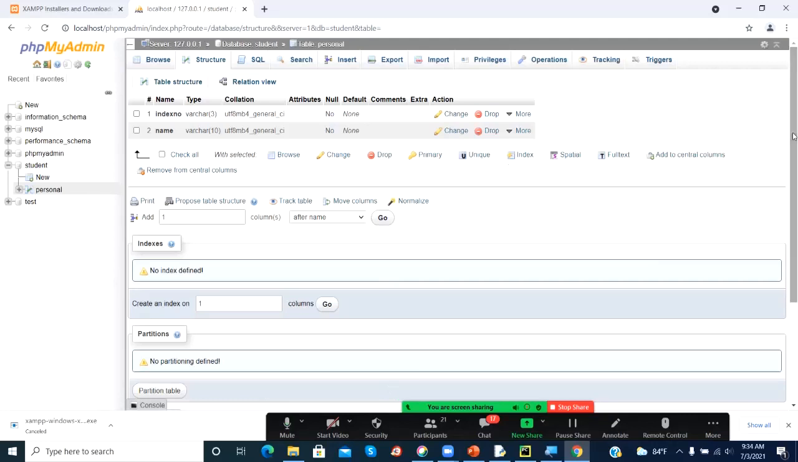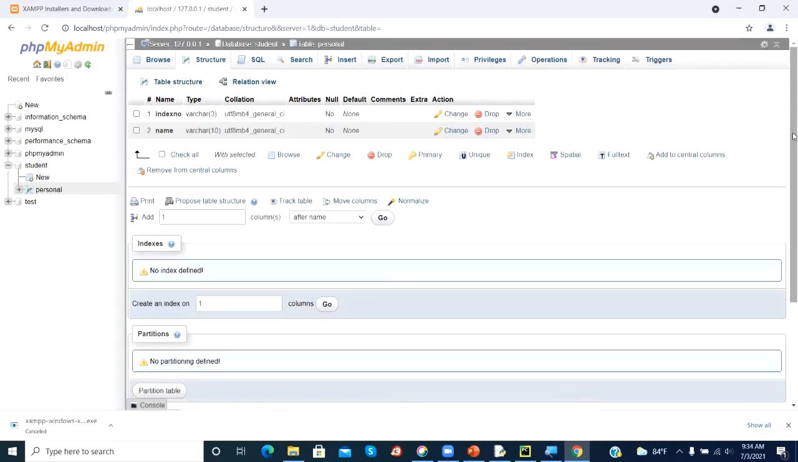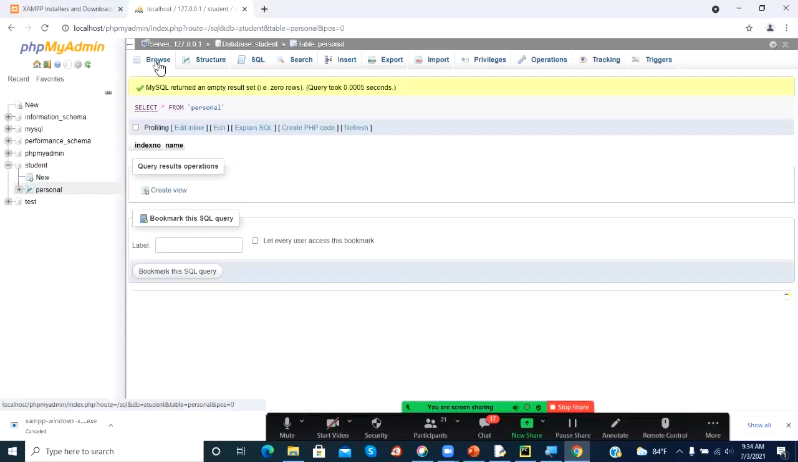Initially, we don't know how to access the MySQL database from Python code. Therefore, I am adding data into this table using the phpMyAdmin interface. When you browse that one, you can see we don't have any records up to now. We need to insert the data into the table. Select the insert tab there.